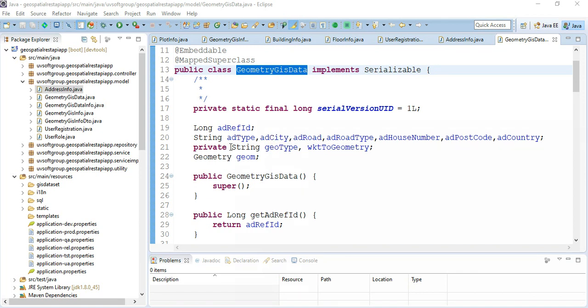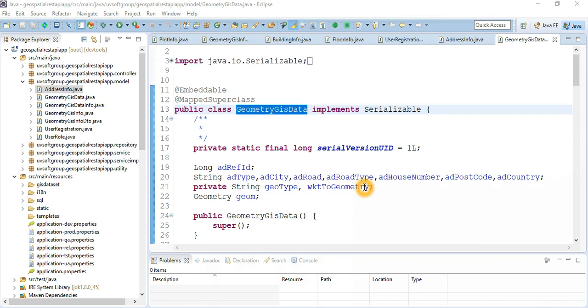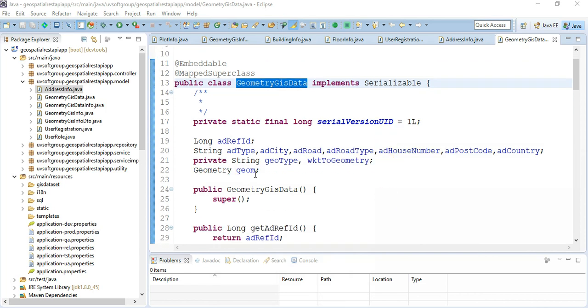Geometry information: you see the address, city, road type, house number, postal code, and then you have a geometry type and geometry converter, and then it's all together. There is a geometry object by default. That's why this is really spatial modeling, and then you can look for that. These are the Hibernate Spatial functionalities.